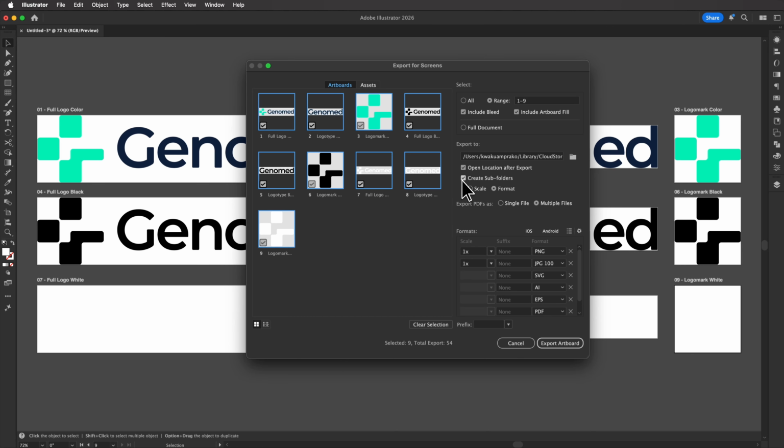I also have a few things turned on. So I have create subfolders, and the subfolders will be created using a format. So it won't be displayed with different sizes of the logo, because again, I'm just having the same scale. I'm not focusing on the scale, I'm focusing on the formats. So I want it in different formats. And export as PDF, this was by default on multiple files, so I have that. And then you can also have open location after export, just to confirm that is exported in the right place.